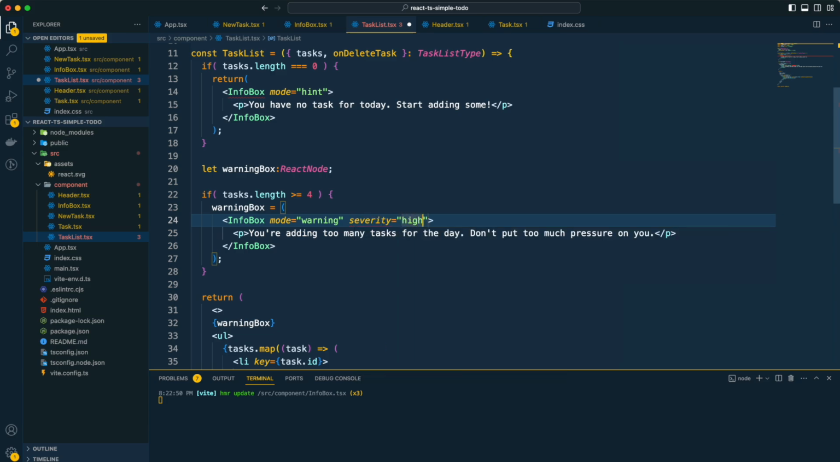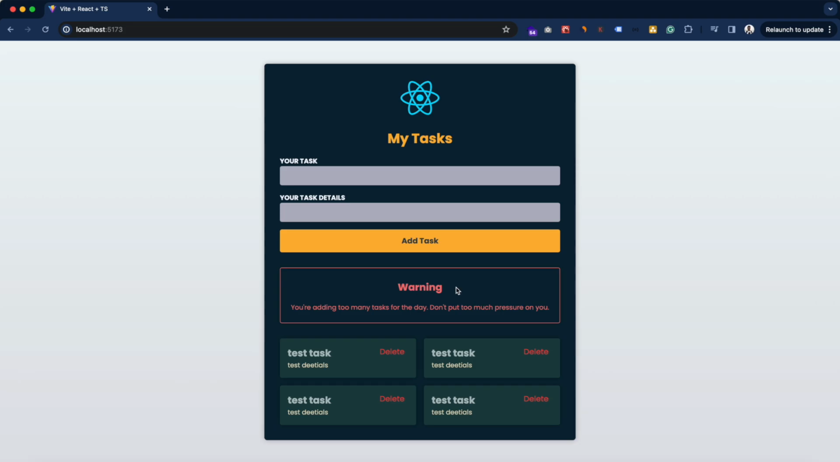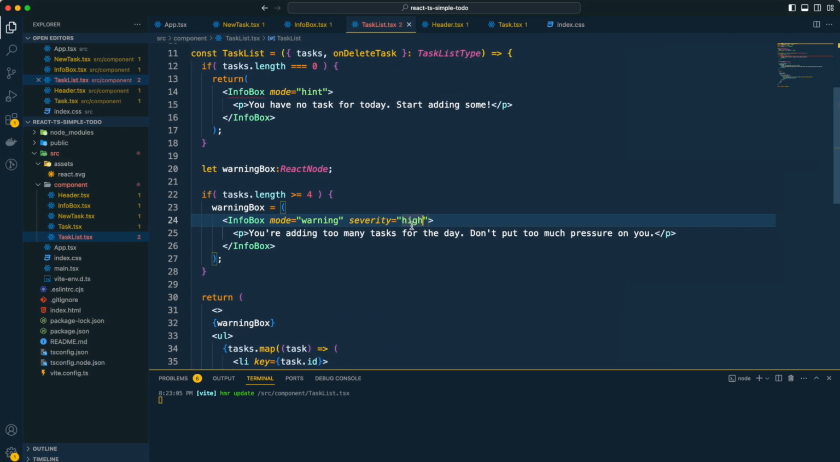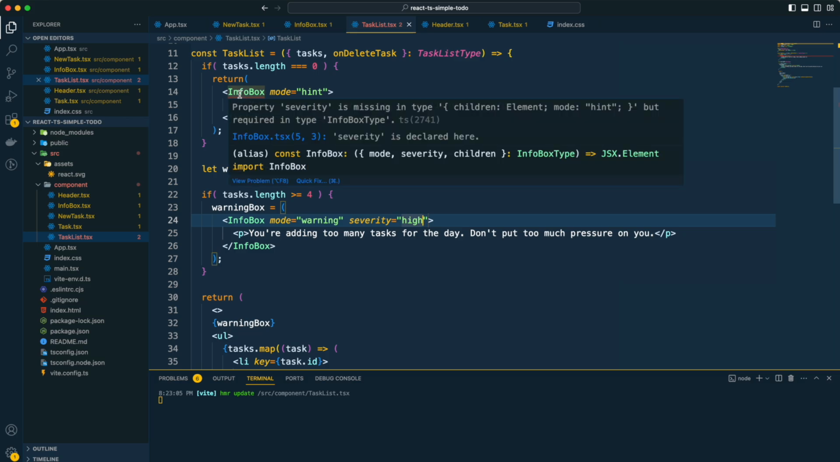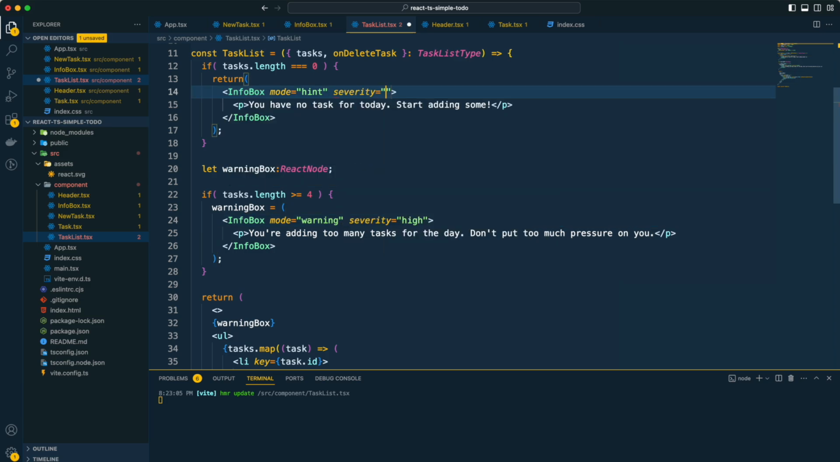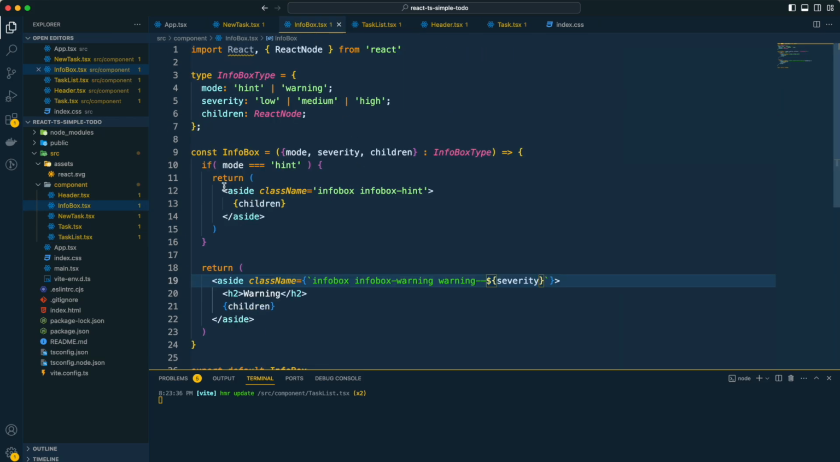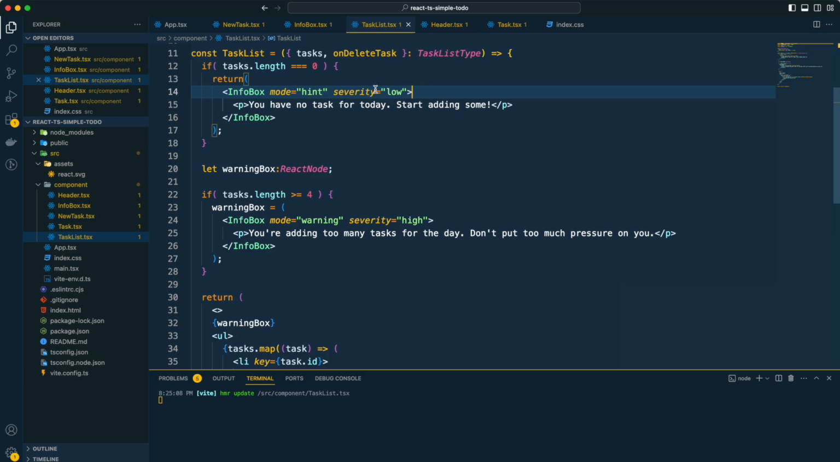So let's add high. So here we can see the warning has the style of the high severity, but with this one we can see another warning here for the hint mode. Here also we need to add the severity. Here it is saying that severity is missing, and it will show the error if we don't add it, but we know that we don't need the severity for this hint mode. I don't want to add the severity prop for this hint mode. I just want to add the severity mode for the warning.